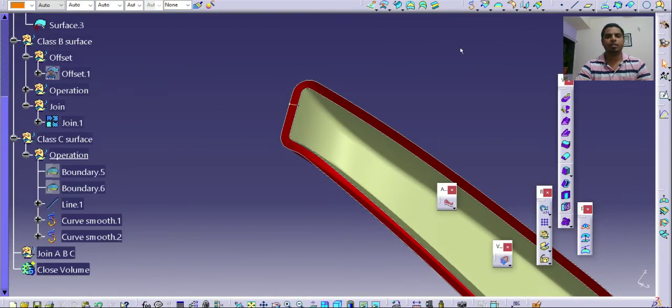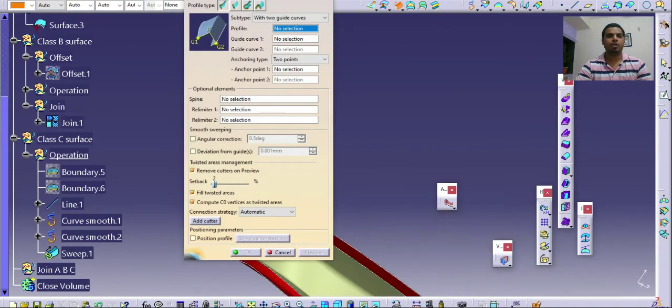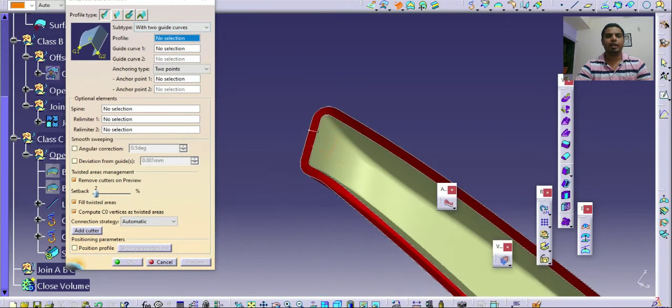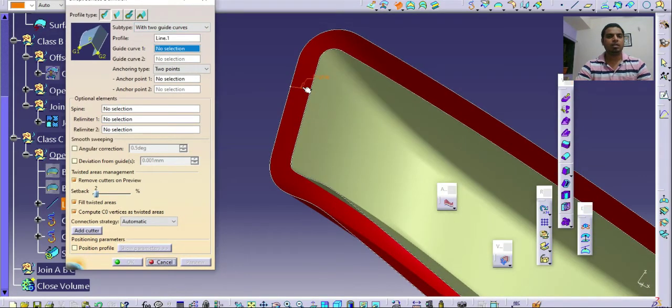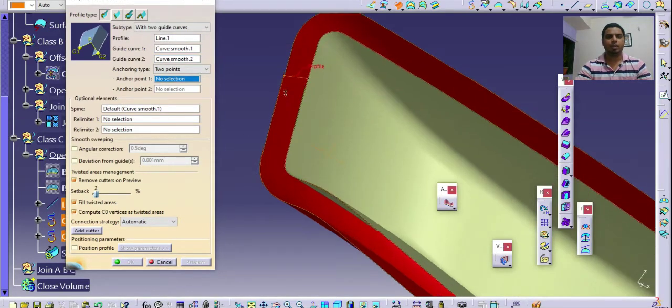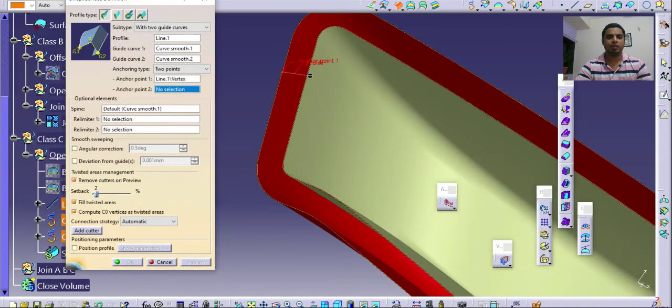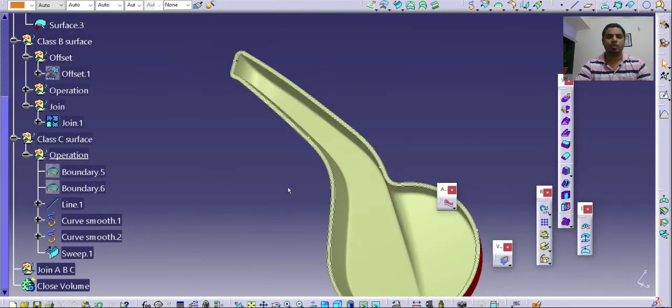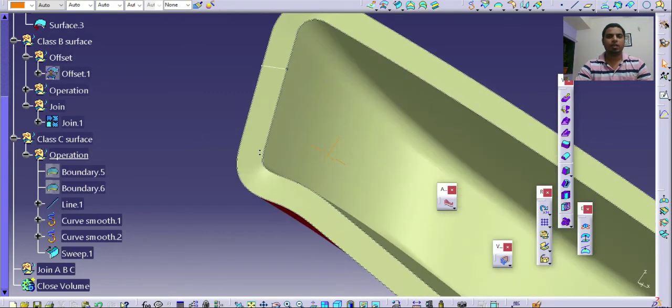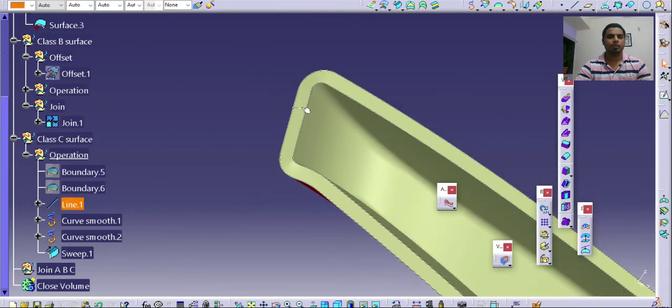And after that I will be going into this sweep option. So in sweep we have one option, that is with two guide curves. For a profile I will be selecting this, and for the guide curves I will be selecting this one and this one. Again for anchor point I will select this end and this end, and I will simply choose OK. Okay, so in this way we can create a smoother curve option.